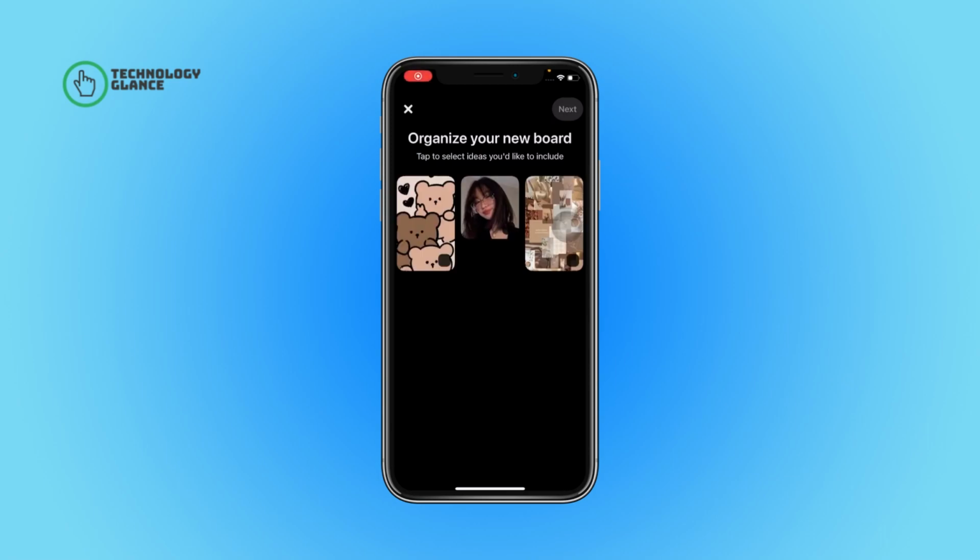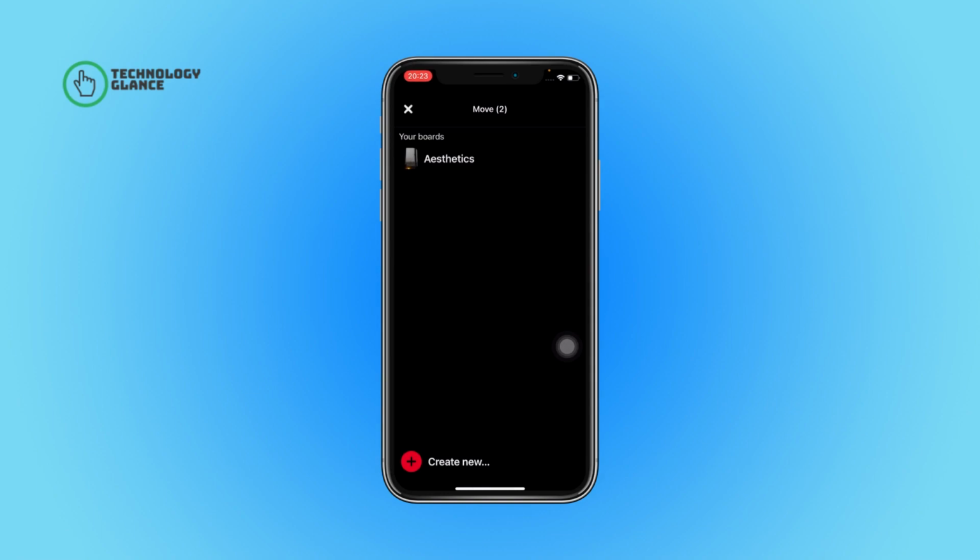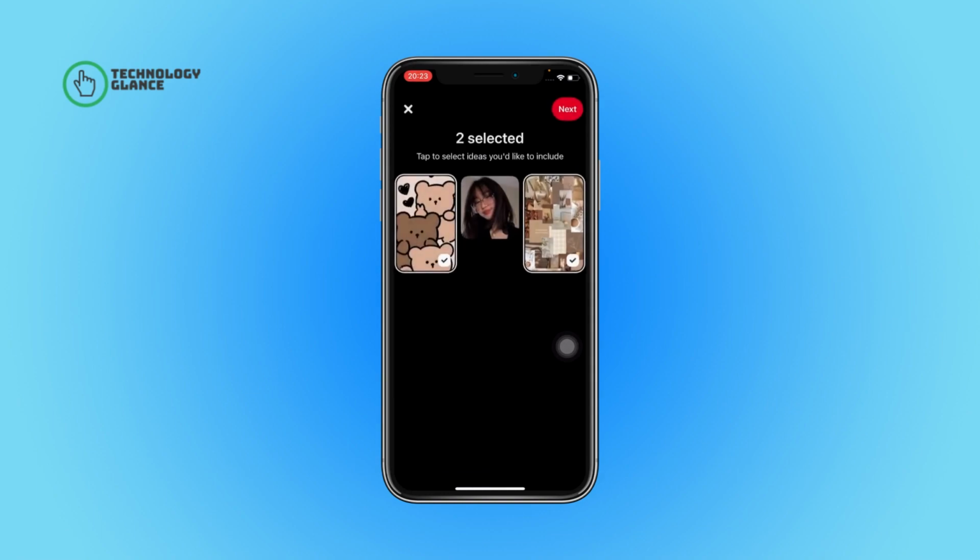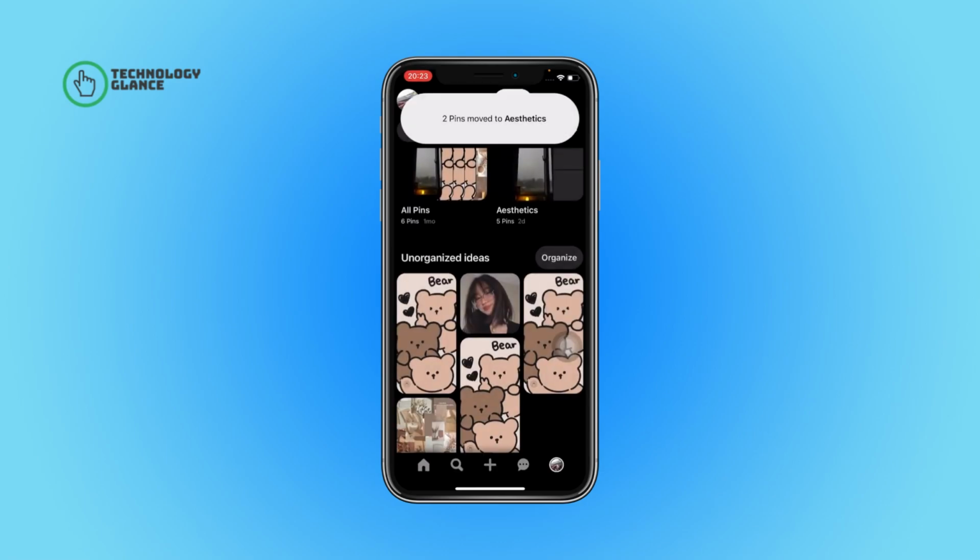Now, select the ideas you want to include on your Pinterest board. Once you're done, tap on the Next button. After that, select the board in which you want to move the pins. And that's it. This is how you can organize your pins on Pinterest.